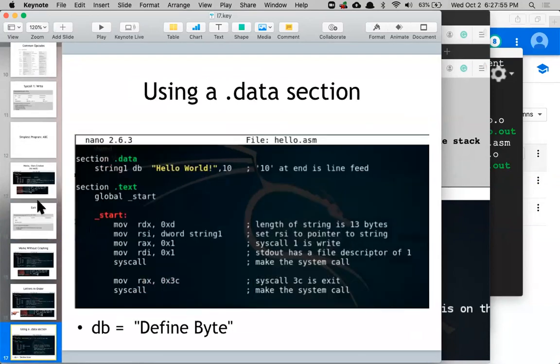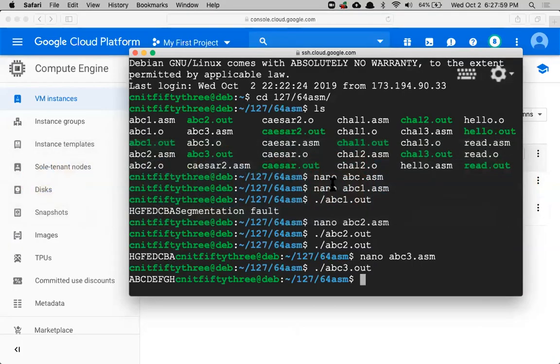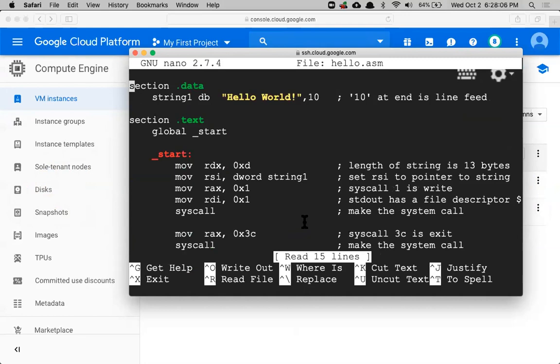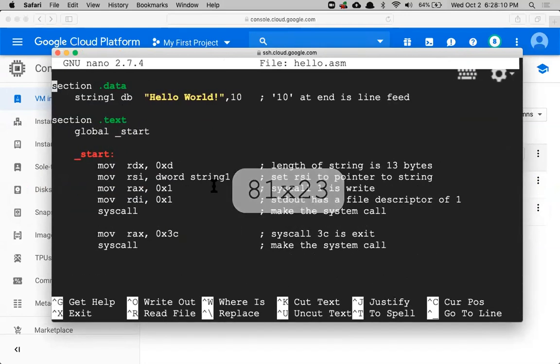So the next thing would be to use a data section. And this is hello.asm. So let me bring it up here. So if I nano hello.asm. All right, so now let me make my window a little bigger. All right, so now I'm going to have 2 sections. Here's a text section. I'm going to add a data section. And in the data section, I'll have global variables, which are not stored on the stack and ephemeral. They're stored and available to any part of the program.